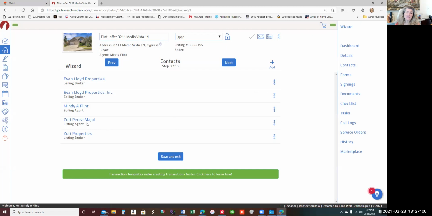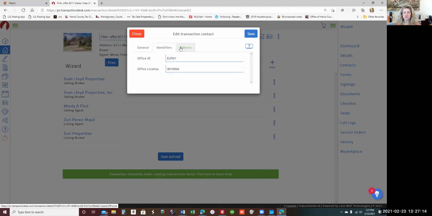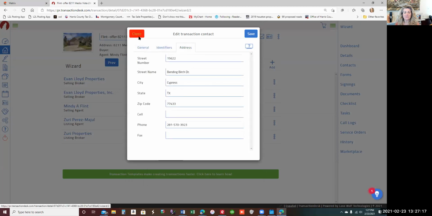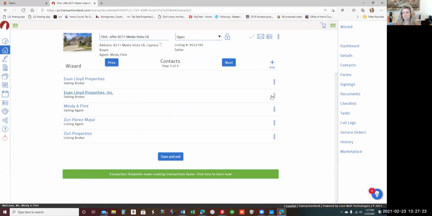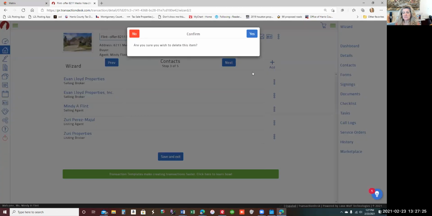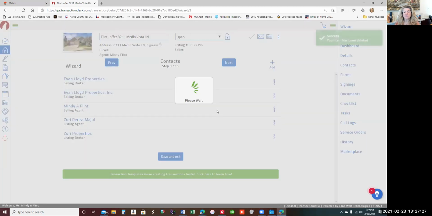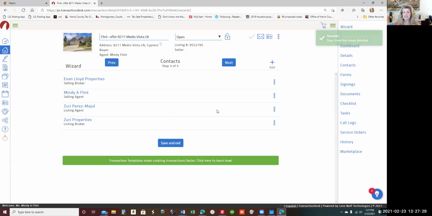On this, it's got the listing broker, listing agent, selling broker. It has me twice, so we'll delete. Let's see, you can look and see which one is the most filled out. So that one's pretty filled out. We'll delete this one because it's not filled out. Delete. This is where you would add the buyer's contact information.